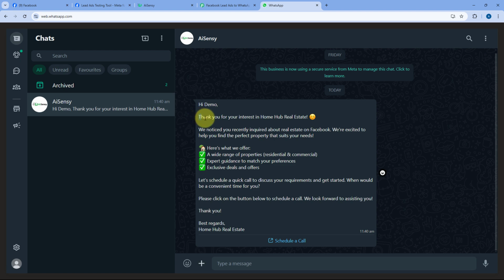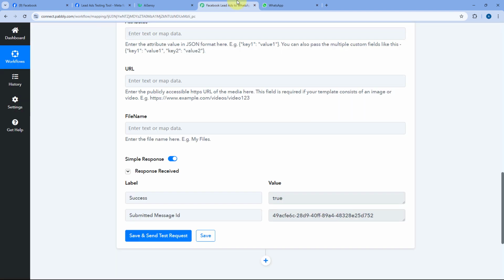Also after this, you can see we have the rest of the template message, the same message which we have created, for which we have created the template in AiSensy. And we also have a call to action button over here. So the step 2 of setting up this automation is also completed, where we have successfully sent a WhatsApp message to a new leads using AiSensy.